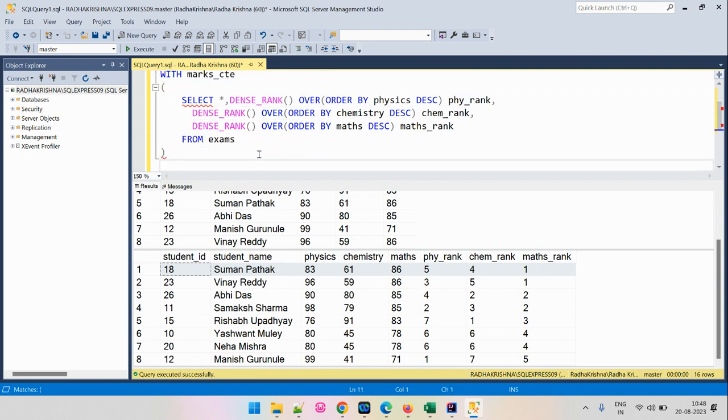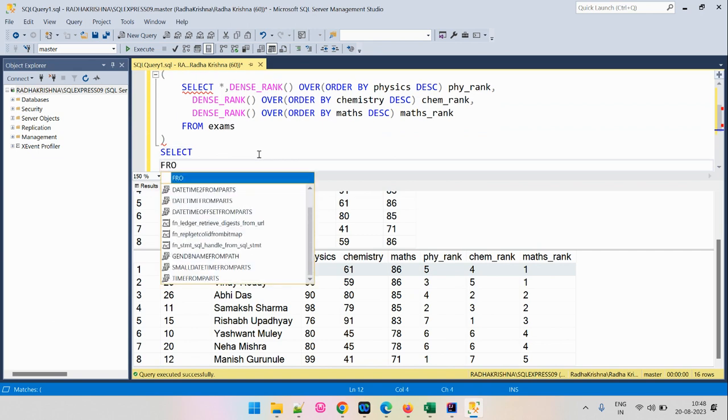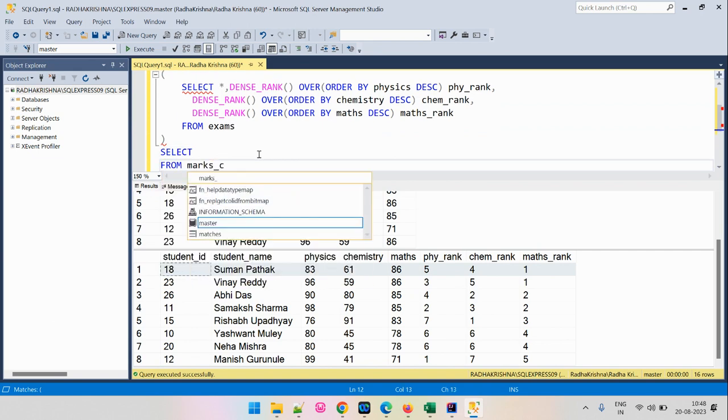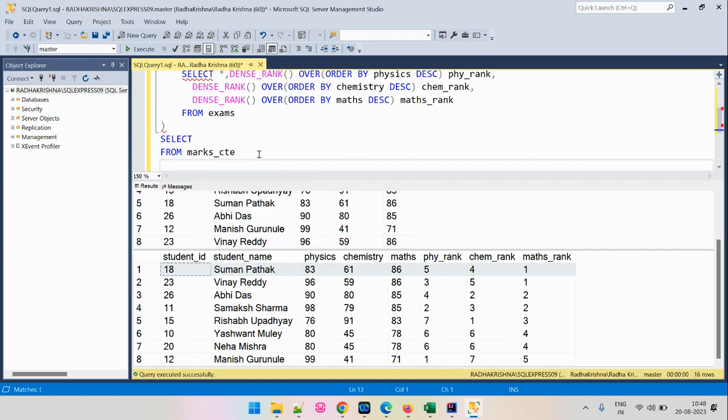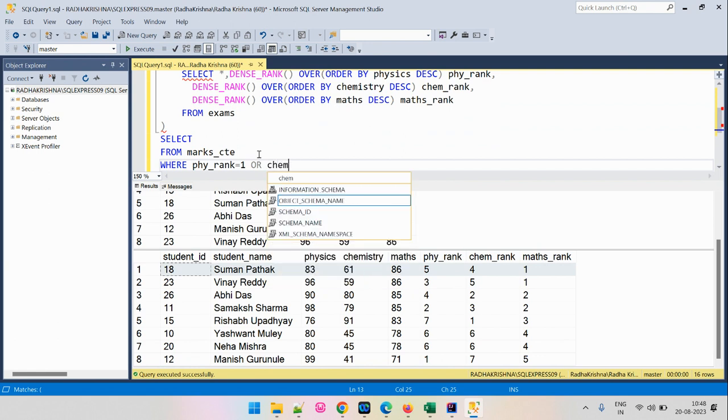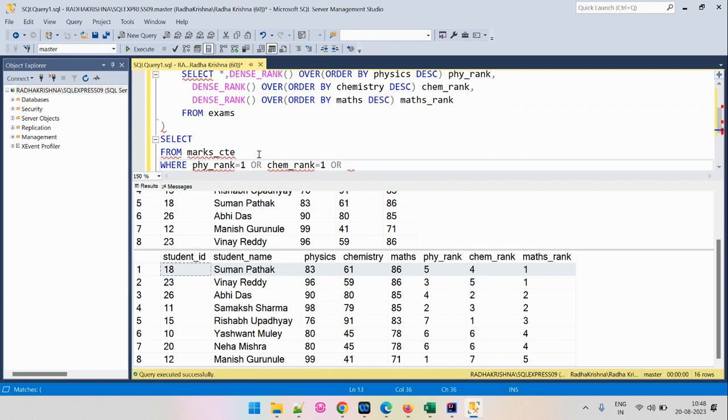Now what we will do is we will work on this marks CTE and we will keep only the records where the ranking is 1 in any of the subject, so that we get only the toppers records from any of the subject. So this is what we will do, and let's see the output once.